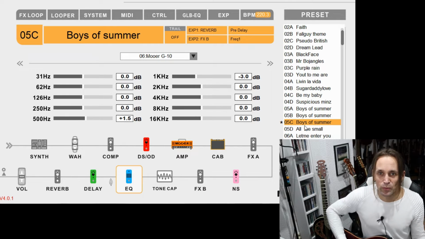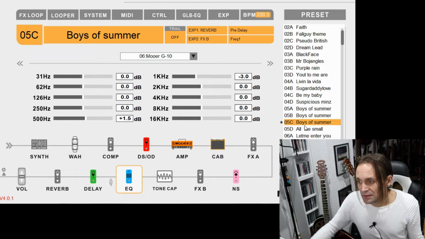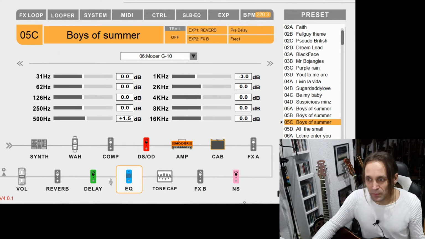So this is exactly the preset which I'm using live. And we will look in that preset into detail a little bit later. So first of all, let me address the block issue here.